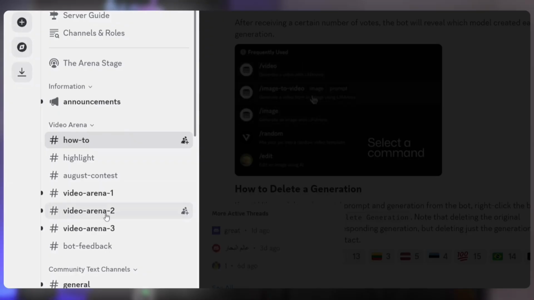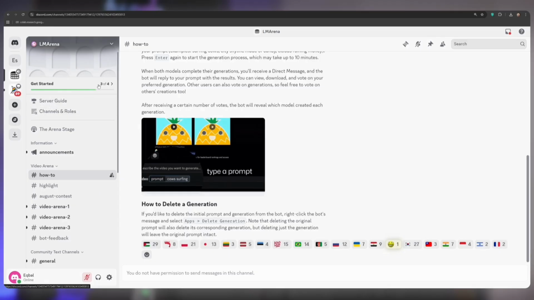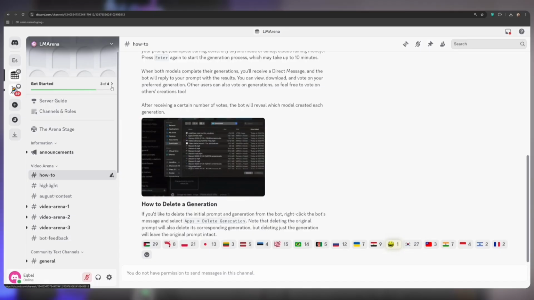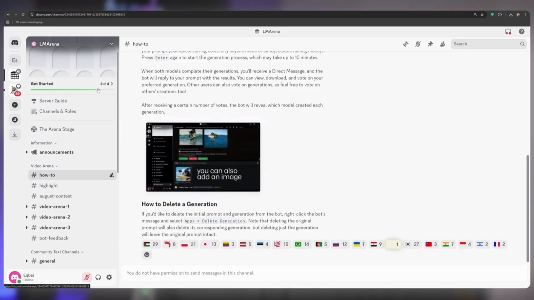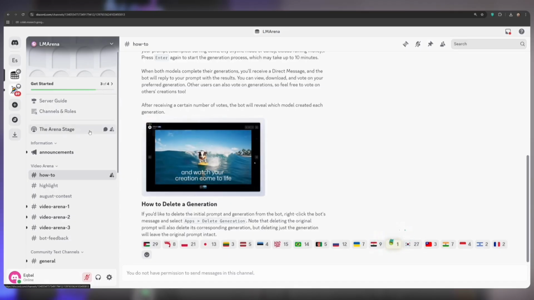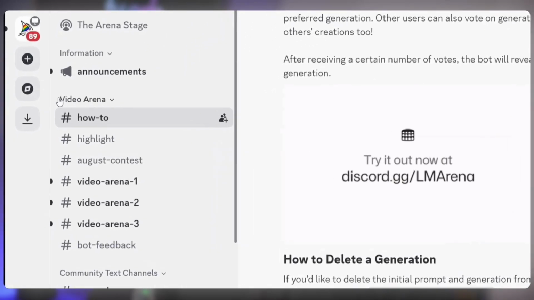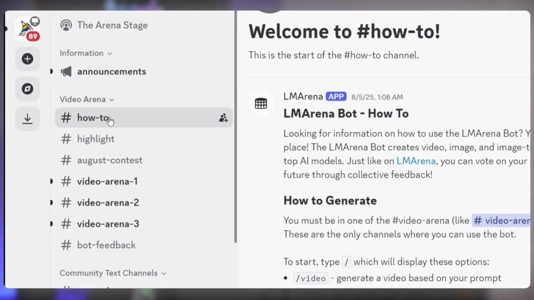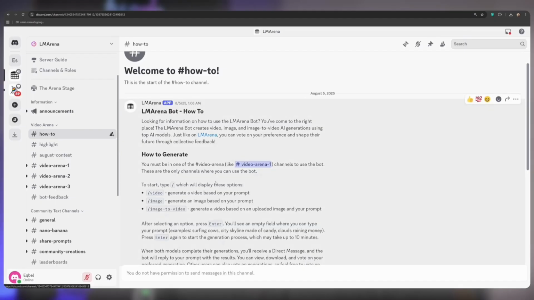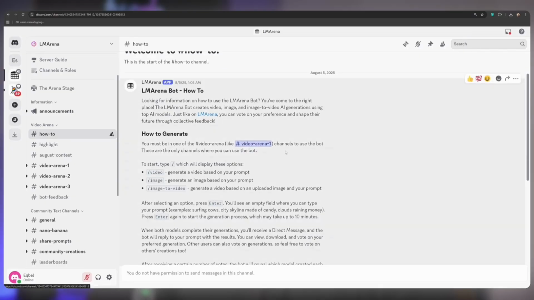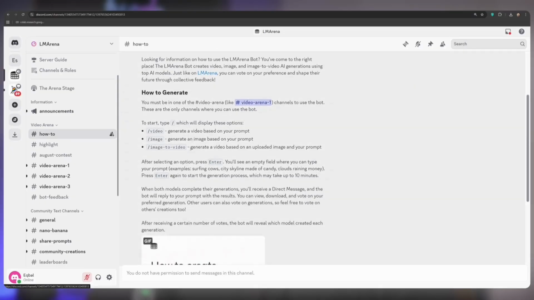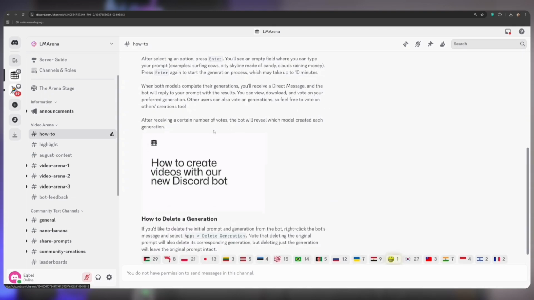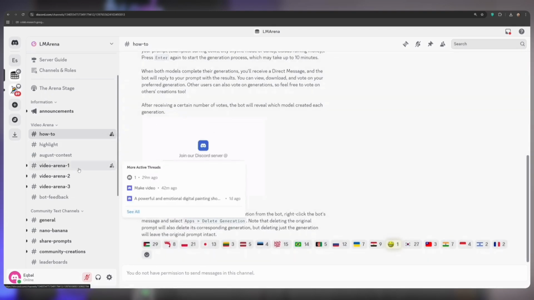In this section, there are various areas you can explore after logging in, where you'll get familiar with how the community operates and the bots available within it. We're working with this section, the video arena. You can use the How-To option, and once you enter this page, you'll get familiar with how the website works and how you can generate your videos and images. I'll explain how to generate videos in the Generate Video section.